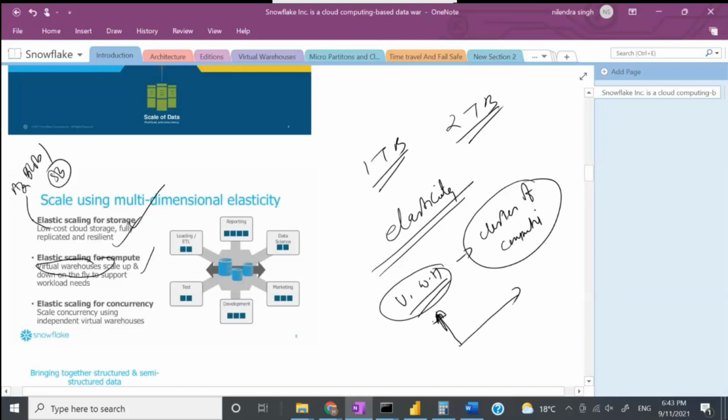When we talk about concurrency, we scale concurrency using independent virtual warehouses. In a single virtual warehouse, let's say we have 5 different use cases. One is for your team who wants to perform some work for, let's say, data science. One is for reporting, one is for development, one for marketing. Now these different teams can have different needs for computing. For example, for the testing team, we might not need full-fledged or very high-end machines to process the data. They can wait, right?